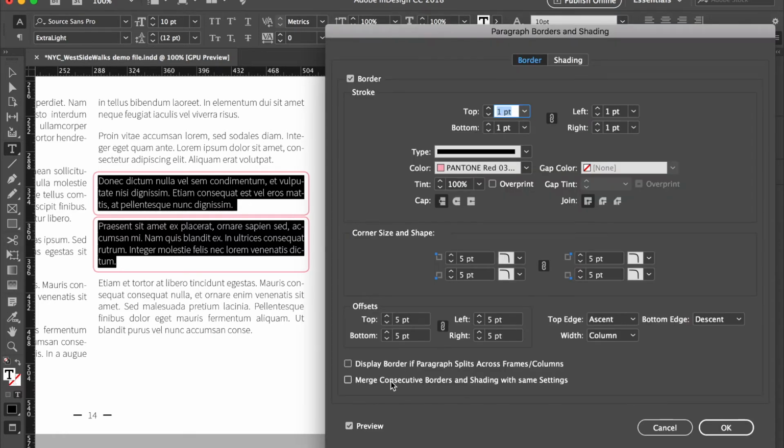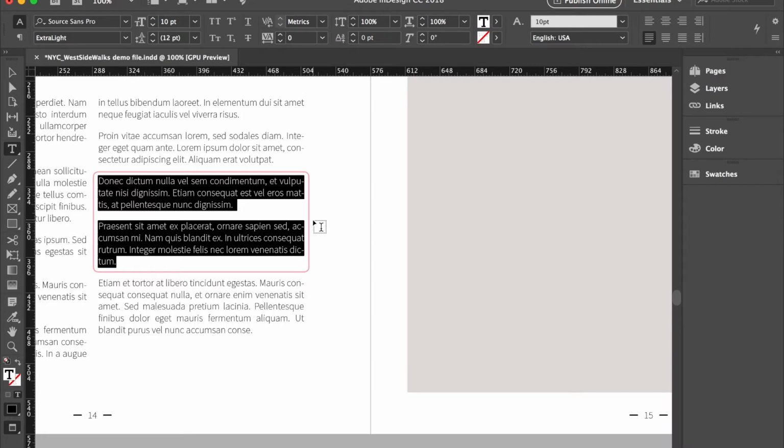Now highlight the two paragraphs, and now you have a checkbox that says merge consecutive borders and shading with same settings. So go ahead and check that and click OK.